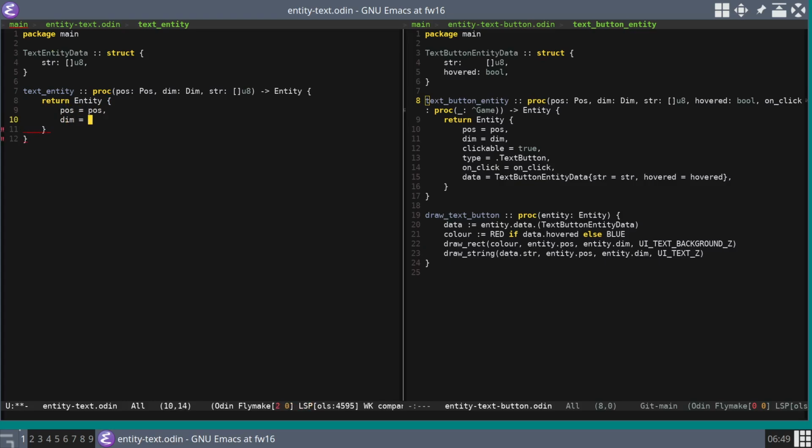Pause is pause, dim is dim. Clickable is false. Type is text. On click is nil. Data is text entity data with the string. Cool.